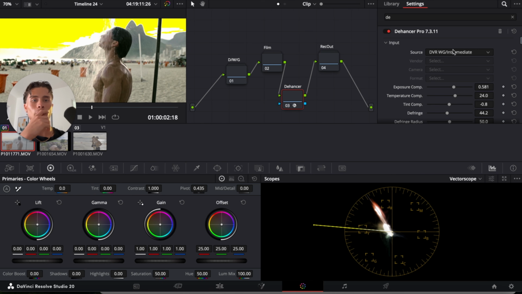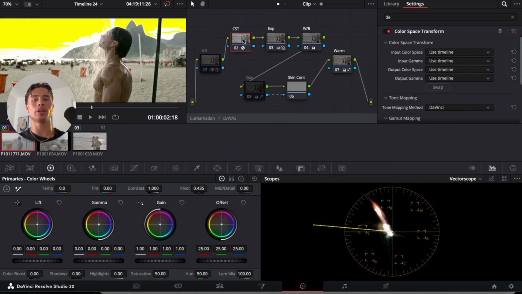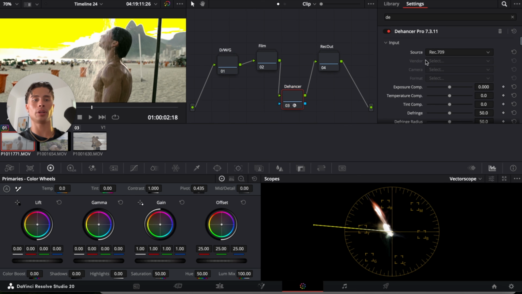So, first of all, we need to make sure that the correct source is selected. Now, in my power grade that you can find down below, I always do the color space transform at the start and at the end. What I work in is DaVinci Wide Gamut. So let me show you what that means. So in this node, we can see that it's reading Panasonic V-Log and spitting out DaVinci Intermediate. Okay, and we go to Dehancer, we want to make sure that we have Intermediate clicked.